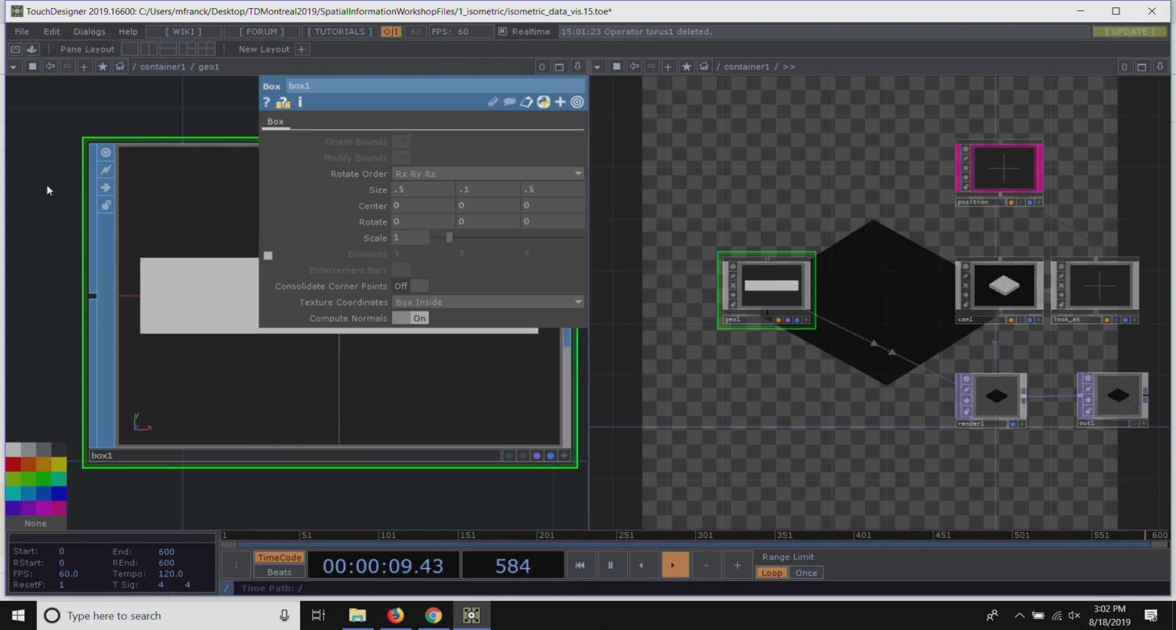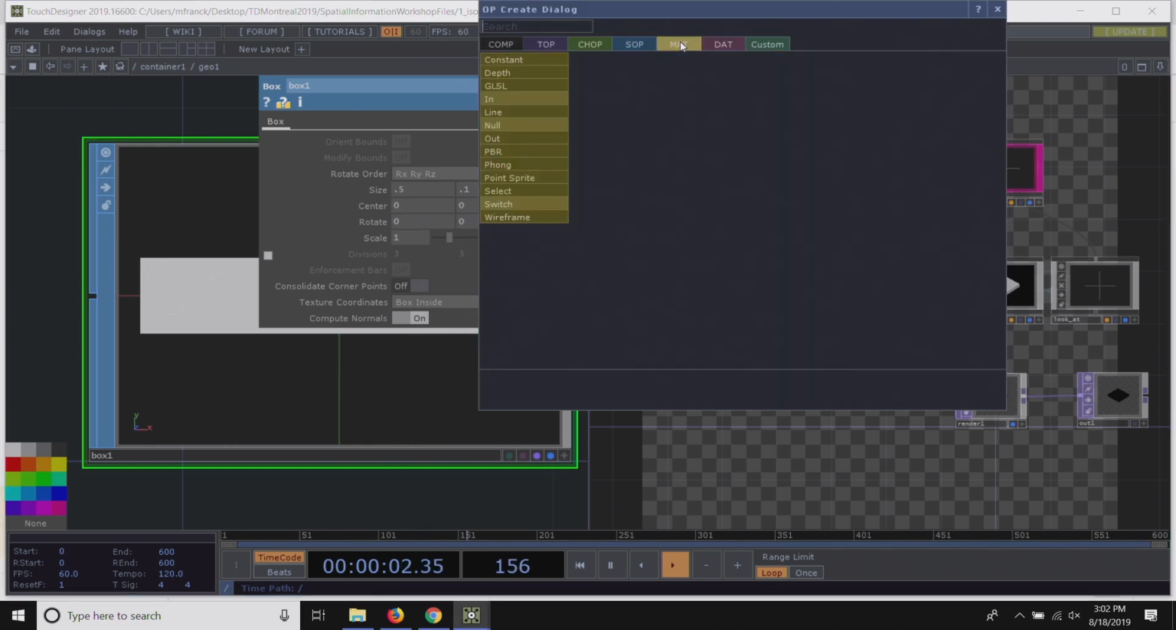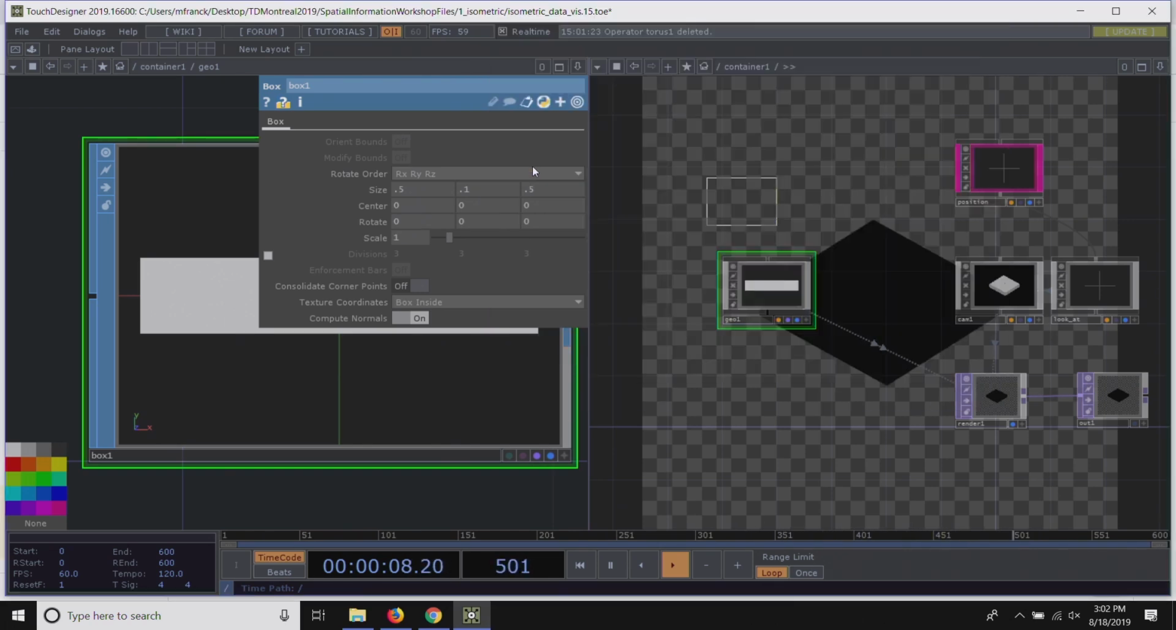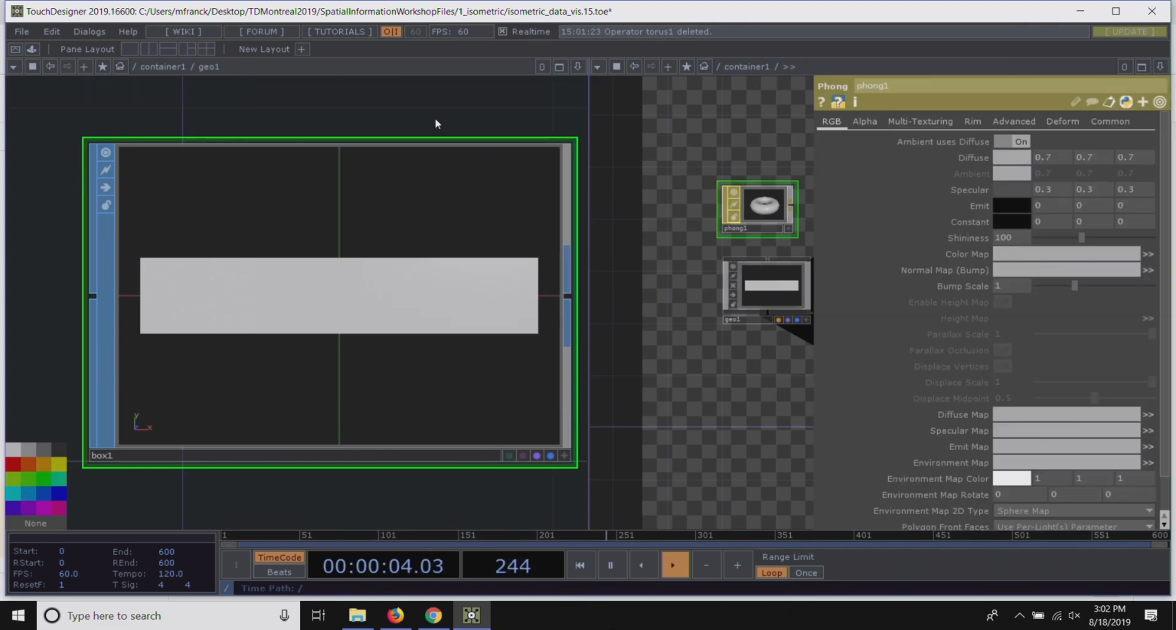Now let's give it a material. I'm going to create a Phong material and put it next to it. In my Phong parameters, under the first tab, the RGB tab, I'm going to change the emission. An emission just means it has a baseline color, whether or not there's light in the scene. I'm a big fan of materials-based shading, and I often don't even use any lights. So I just describe how something should look with the material only. And that is computationally more efficient.